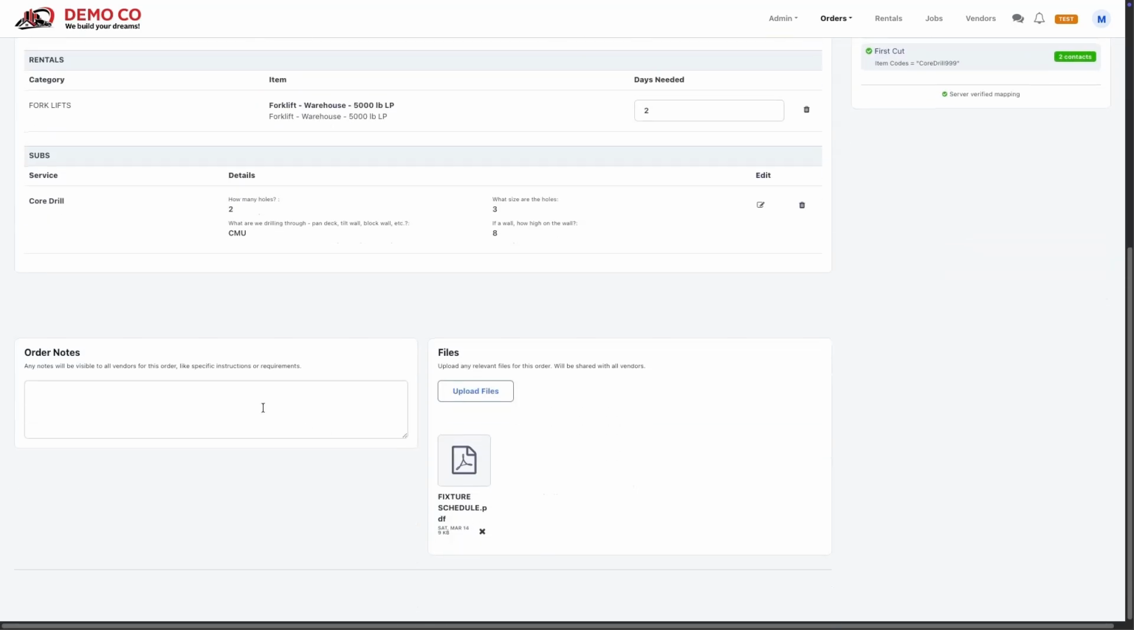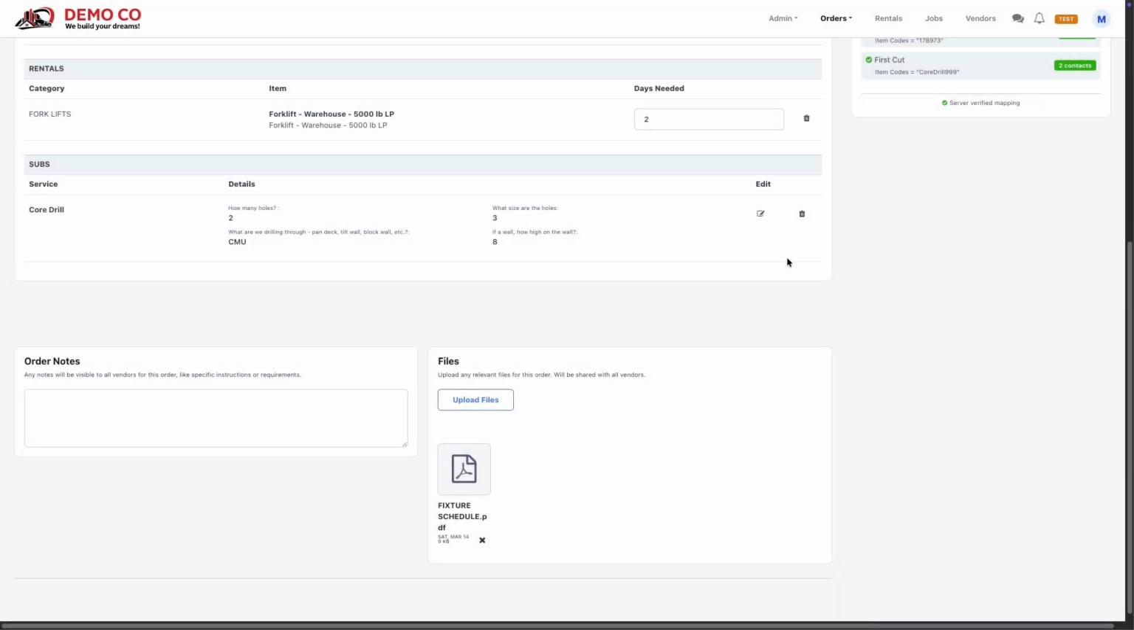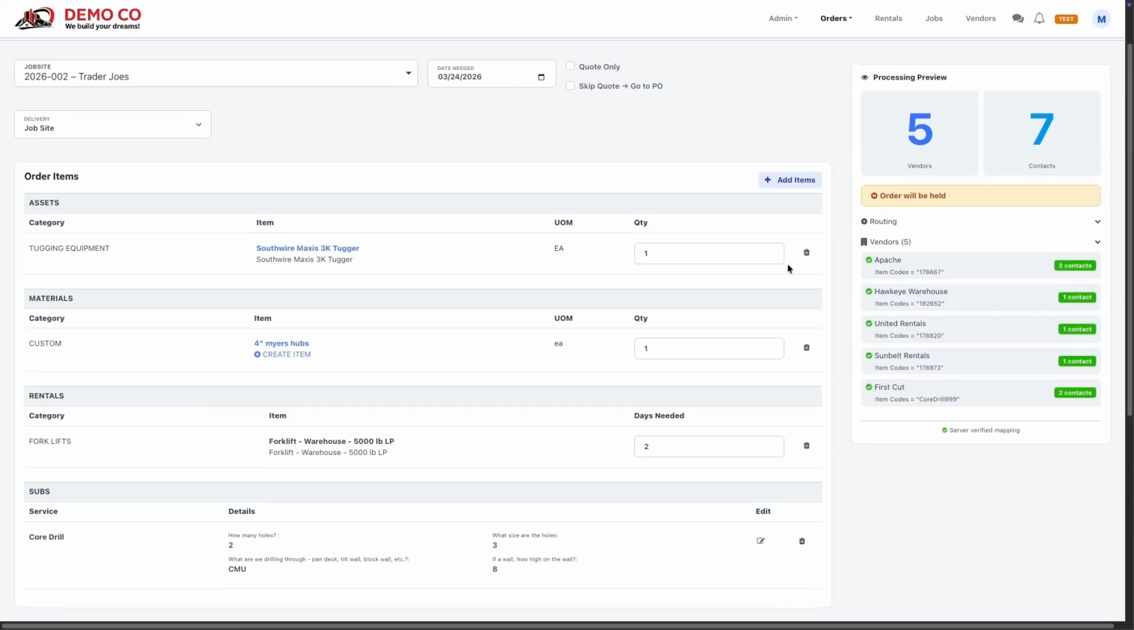If needed, you can include order notes. These notes are visible to vendors and can include special instructions or project details. You can also upload supporting files, such as drawings, specifications, or material lists that vendors may need when preparing quotes.